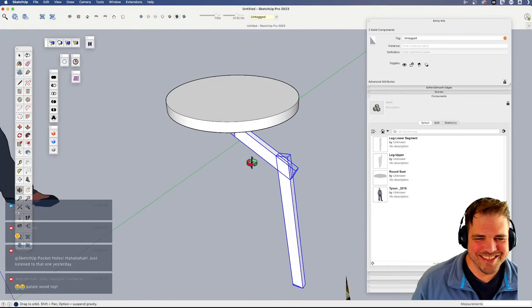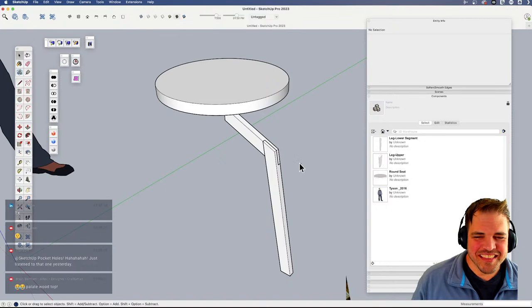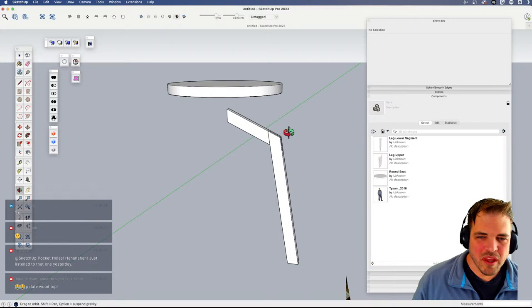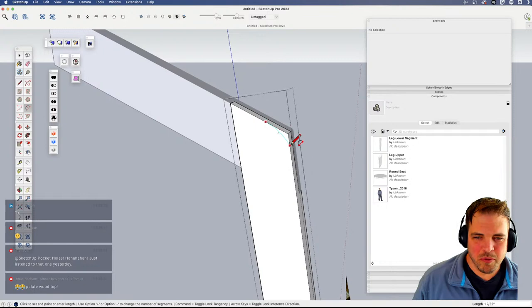Pardon me. Okay, what are we doing here? Maybe at this point we'll come back and curve this one. So I'm going to copy that.